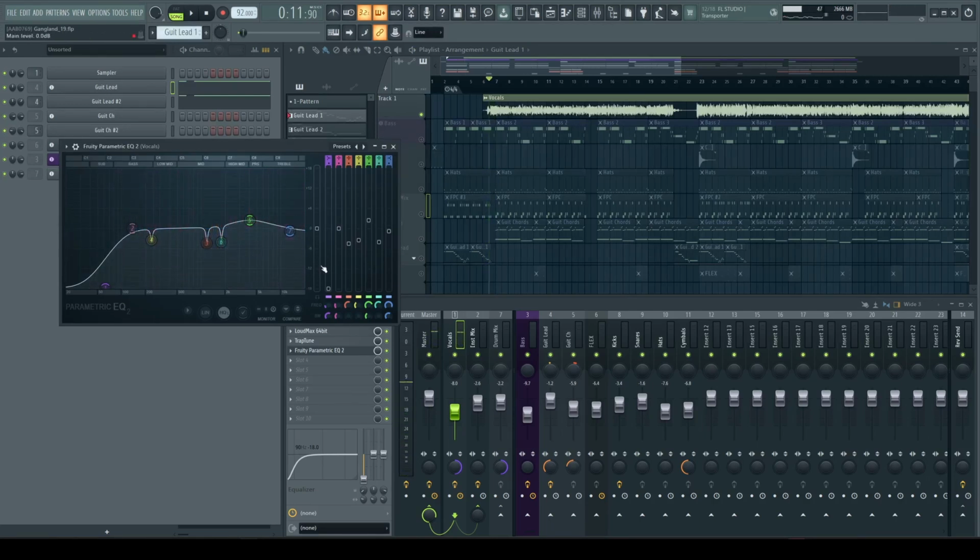You'll see that there is activity up here, right? It's definitely activity up here. But watch when I lower it. You're not going to hear much of a difference.